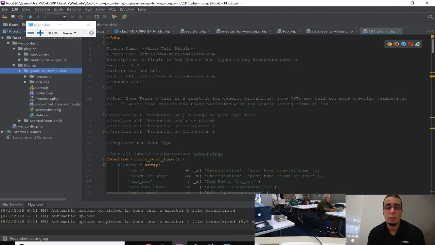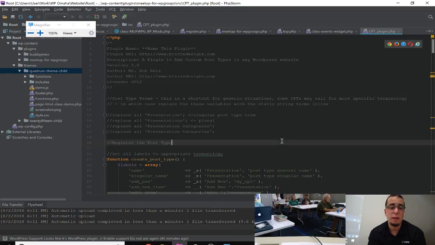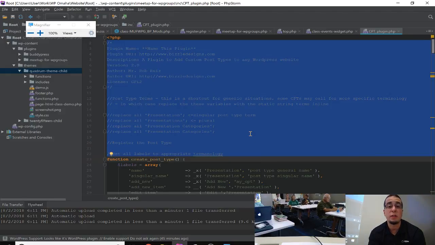But yeah, I like the code linting and all the other advantages that come along with PHP Storm. They have some convenient features that I really like.